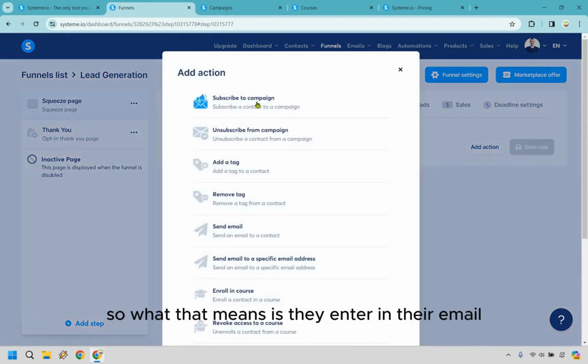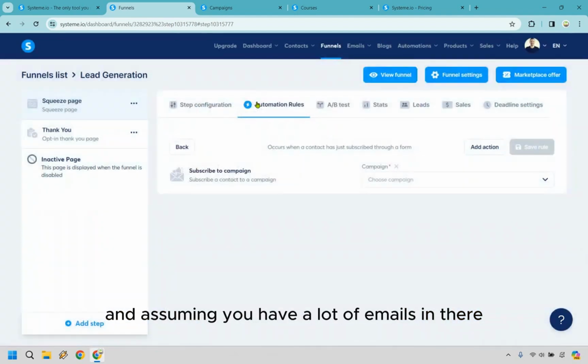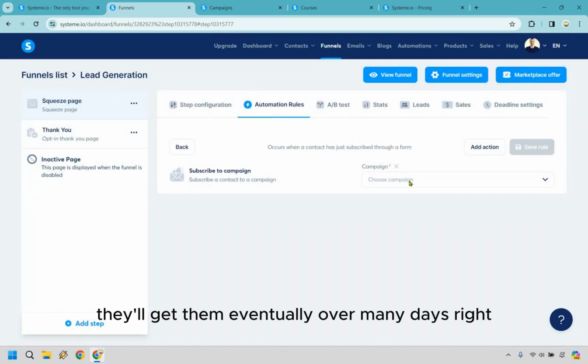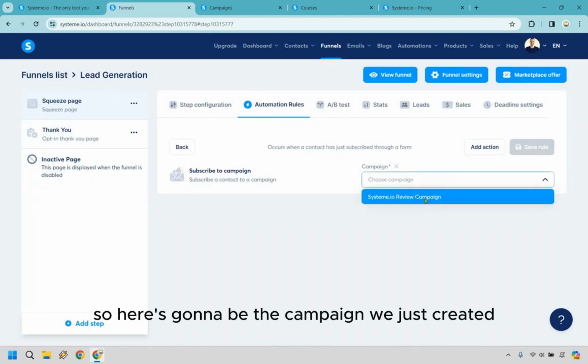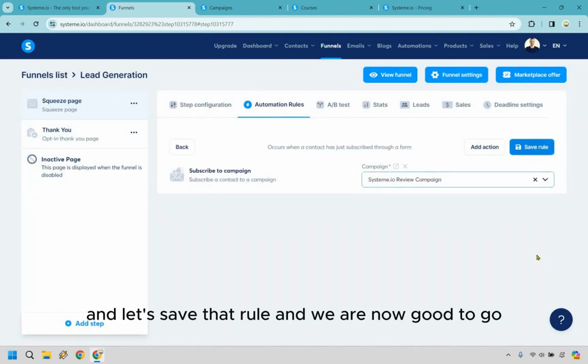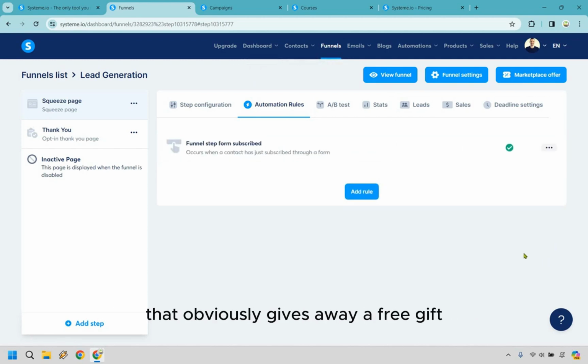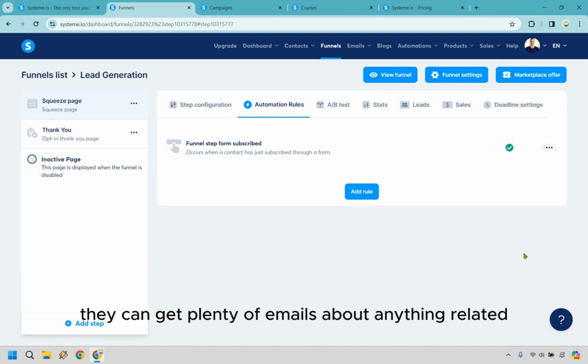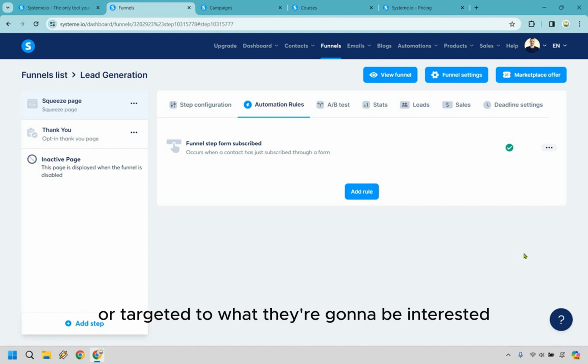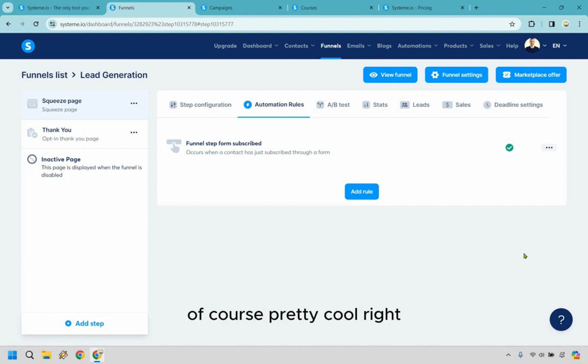So what that means is they enter in their email, they get sent to that campaign we just created. And assuming you have a lot of emails in there, they'll get them eventually over many days, right? So here's going to be the campaign we just created, and let's save that rule, and we are now good to go. You have a landing page that's up that obviously gives away a free gift. They opt in, they receive the thank you page, they go to their inbox, they get their lead magnet, and from there on out, they can get plenty of emails about anything related or targeted to what they're going to be interested, of course. Pretty cool, right?